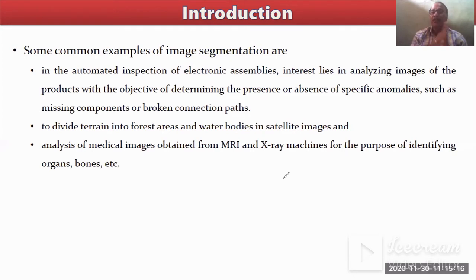Or in some situations, if there is some breakage in the data cable or whatever it may be, that will be one of the parts of the segmentation. So segmentation is useful for this purpose. Okay. So another application is to divide the forest area and water bodies in a satellite image.